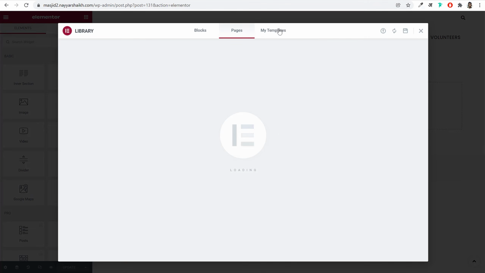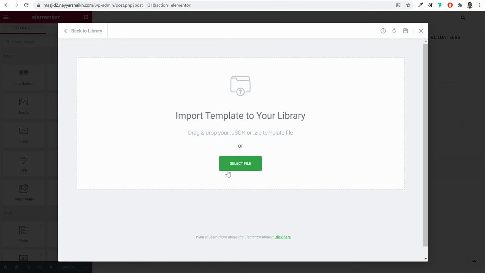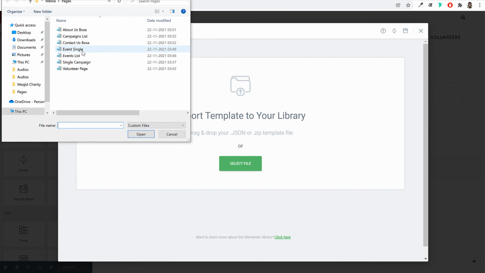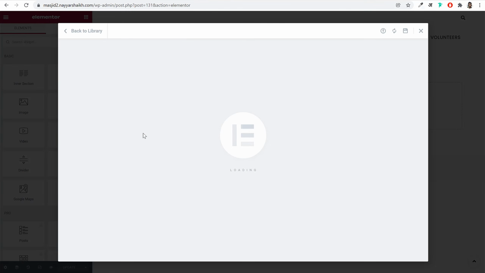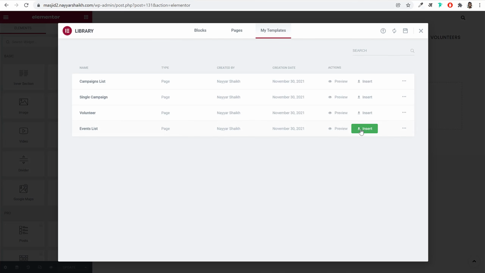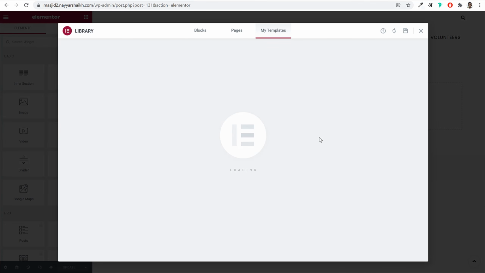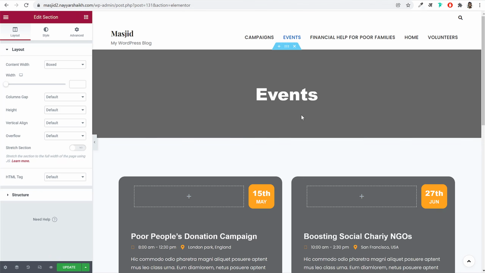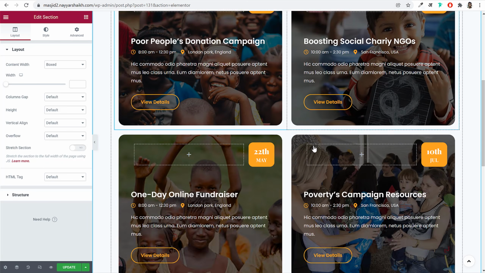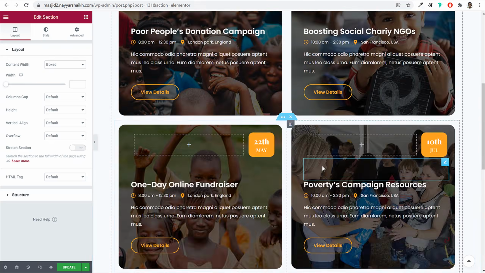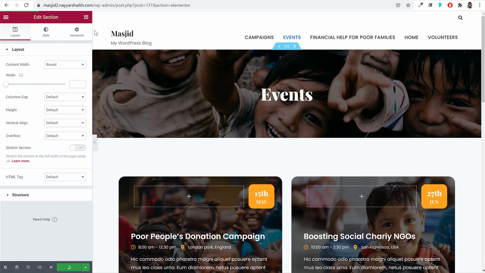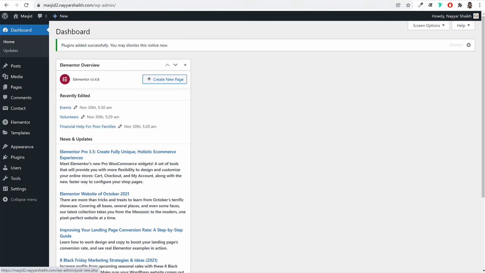Add template, go to my templates, import this events list template, okay? Now once it is imported, again insert it and whatever the title and everything is, as you can see, we have already seen the design and everything. So this is how it looks. Update it. Again, come back to your pages. Again, come back to your dashboard basically.